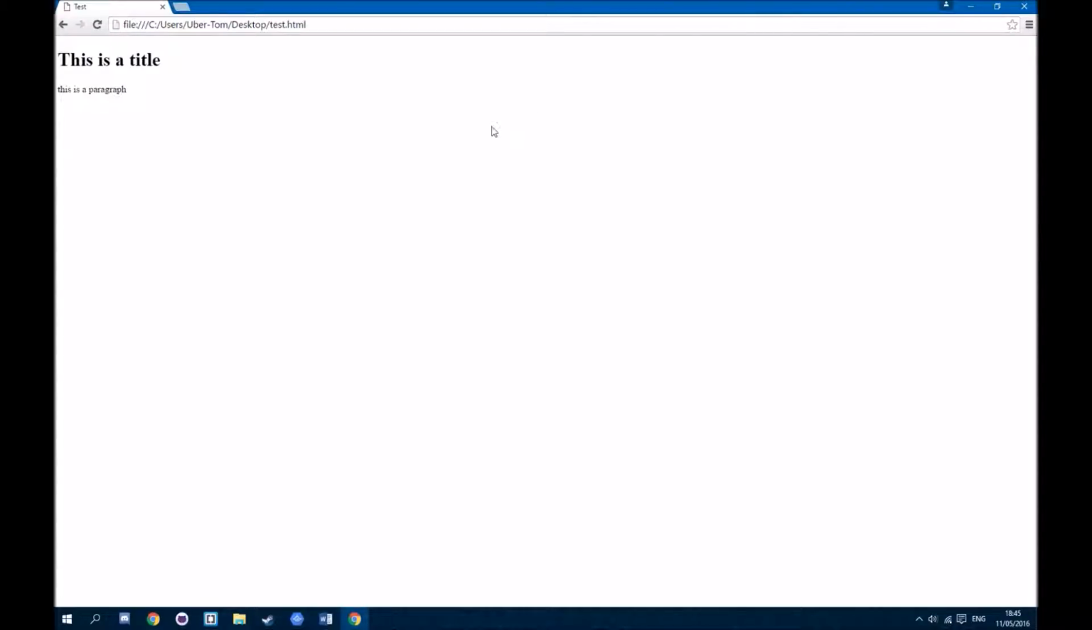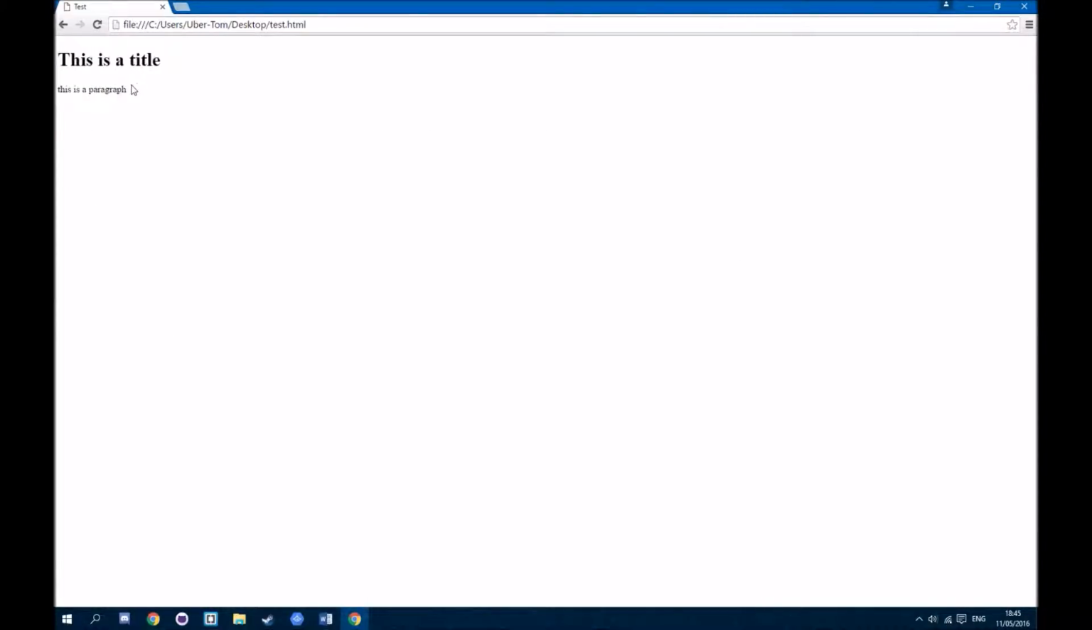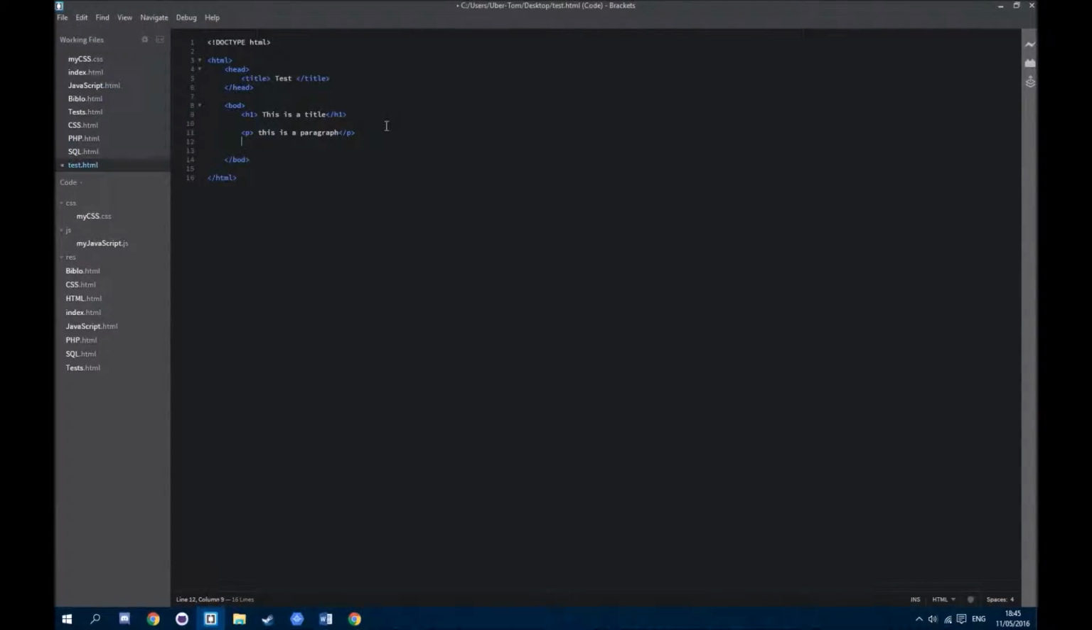So if we go back to our test page from earlier, you can see that we have this title as an h1 tag, and the p tag, this is a paragraph, is a simple p tag. You can see that this title has a greater margin around it than this paragraph. If we were to create another paragraph tag as such, this is another paragraph, close that, open it up, wait for it to load, and there we go.